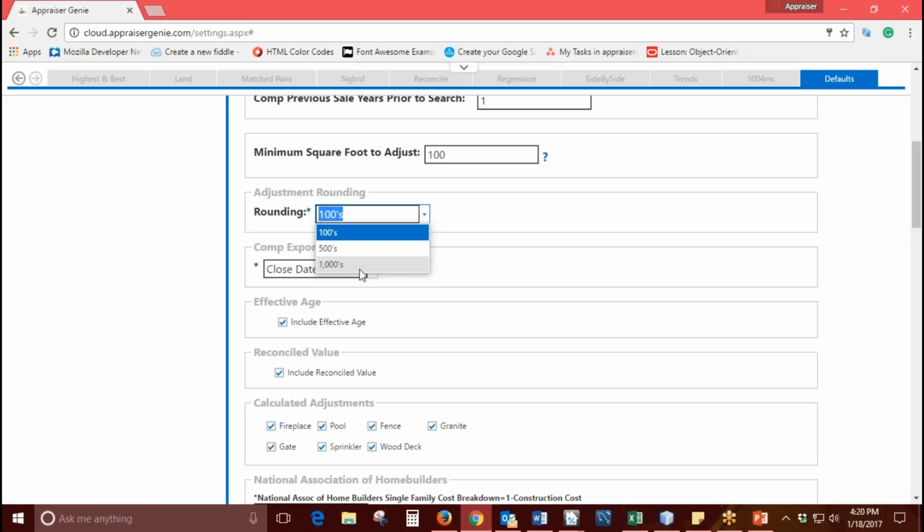So if it's 1,208, it's just going to go all the way up to 2,000. So that may be too big. Just choose something here. I'm going to leave it on 100. I like it more precise.